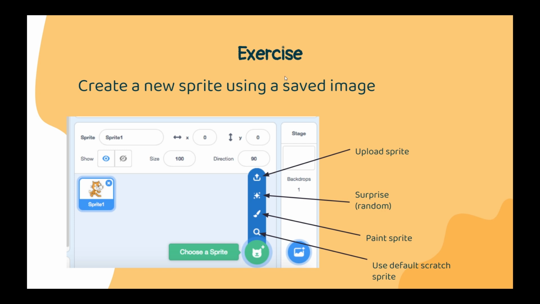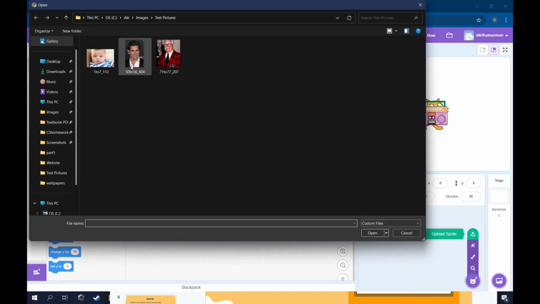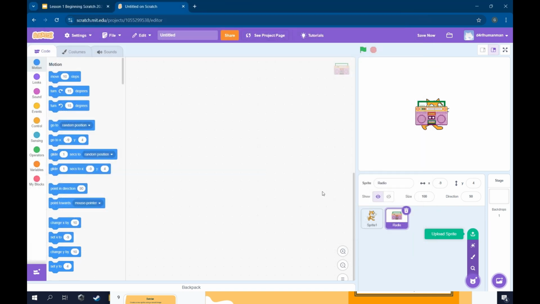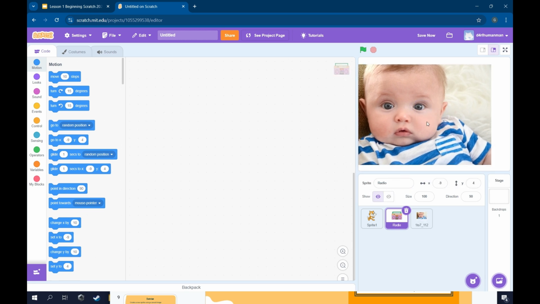Okay, so for our exercise, we want to create a new sprite using a saved image. So here, I'm going to hit choose a sprite. And then for now, I'm going to hit upload a sprite. I think if I go here, I have these 3 images, so I could do this baby. So now I have a sprite of this baby and of this radio.